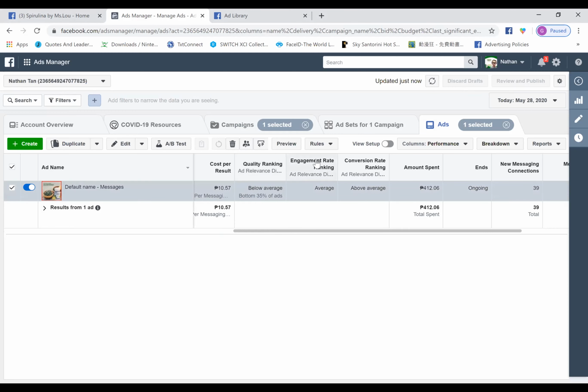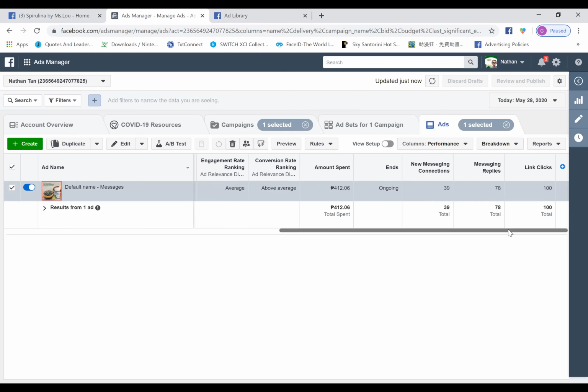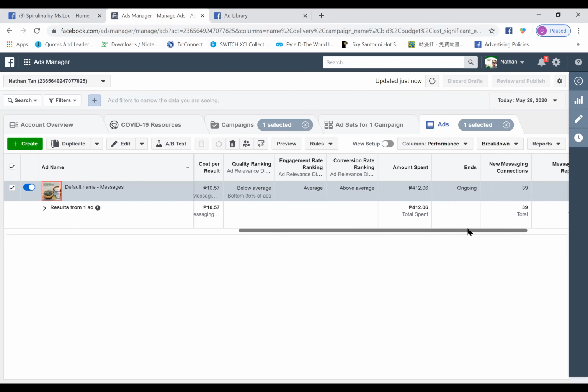Okay, the engagement ranking is at the highest. Average is the highest already. Meaning, my admin answers inquiries very fast, and my admin even answers the comments. Now, one more thing I want you to highlight is this: every single comment in your message, in your advertisements, you need to answer.